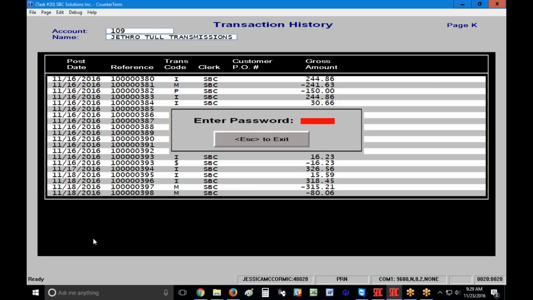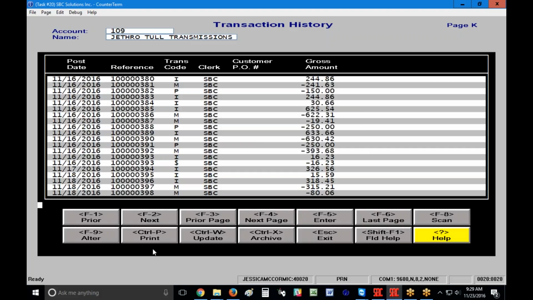F9 will allow you to alter this information. Now, depending on your security, you'll have to enter a password to do this, and we don't typically allow people to just come in and make adjustments here. Probably the most common adjustment would be to enter a PO number after the fact. I'm going to press the escape key to get out of here.